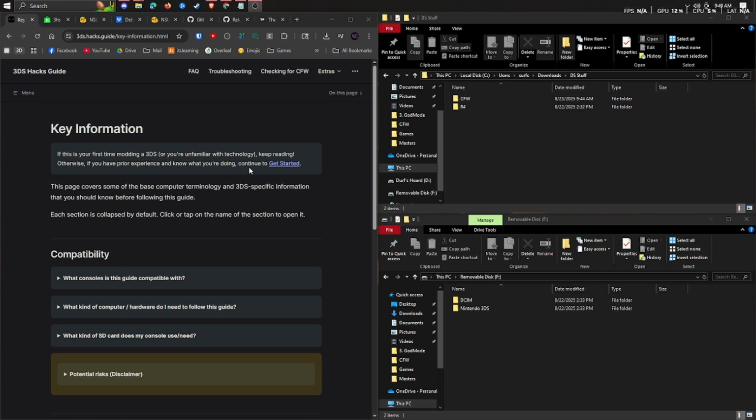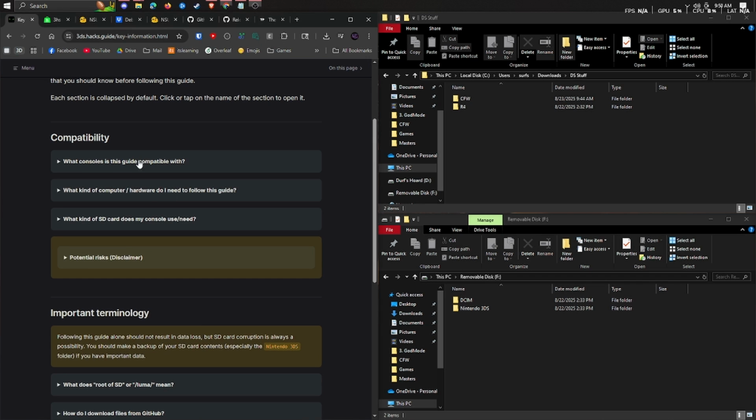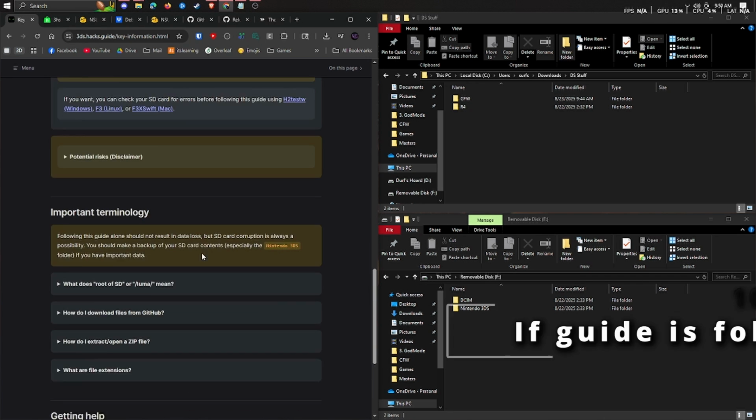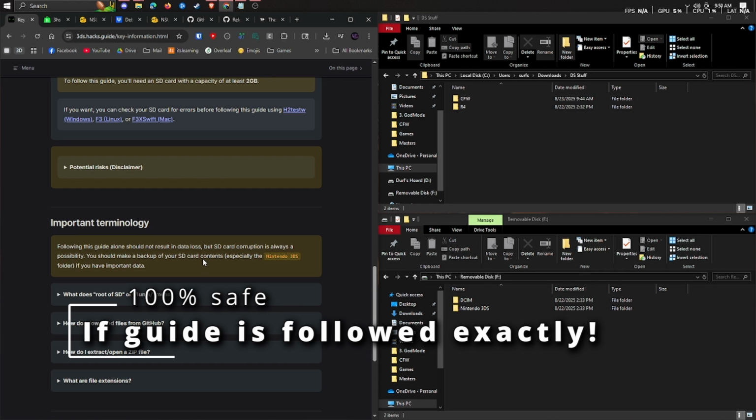3ds.hacks.guide website. I'm gonna be leaving all the links in the description, but just go on here, read these things. Read all the information you'll need. Make sure you're comfortable with doing this because there is some risk.